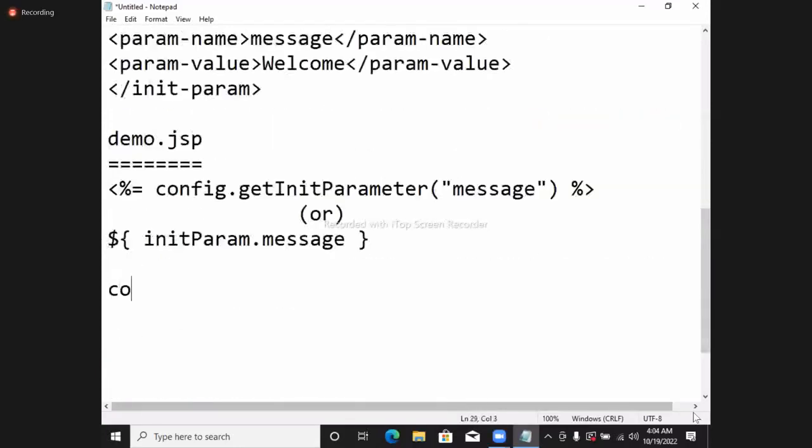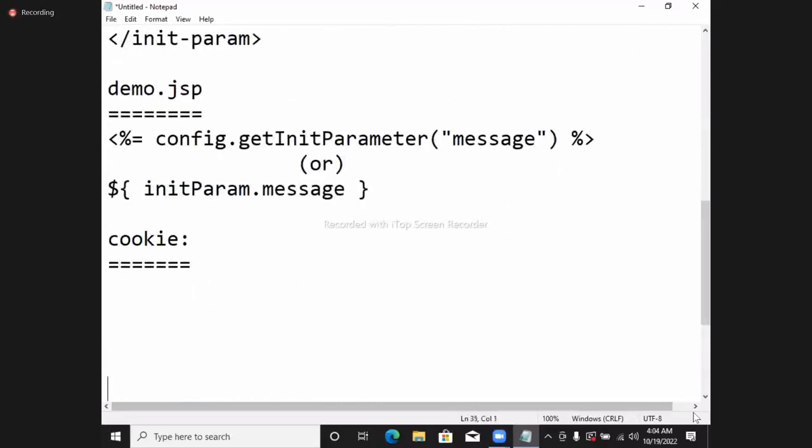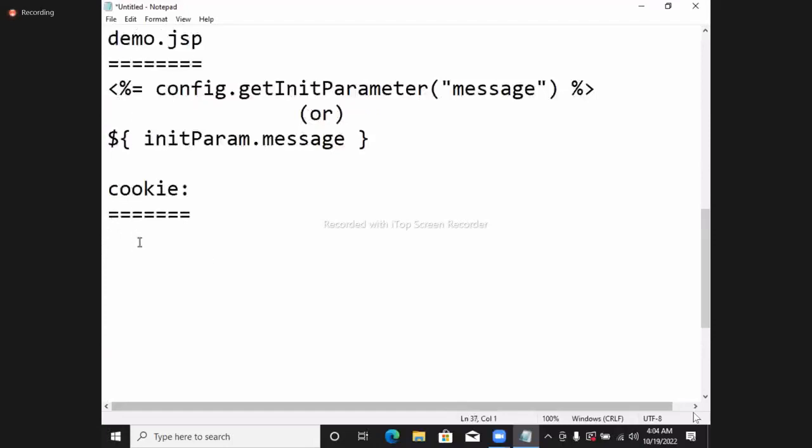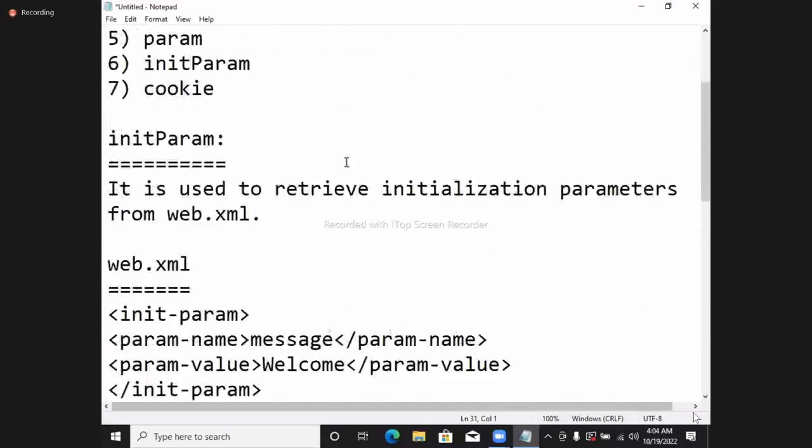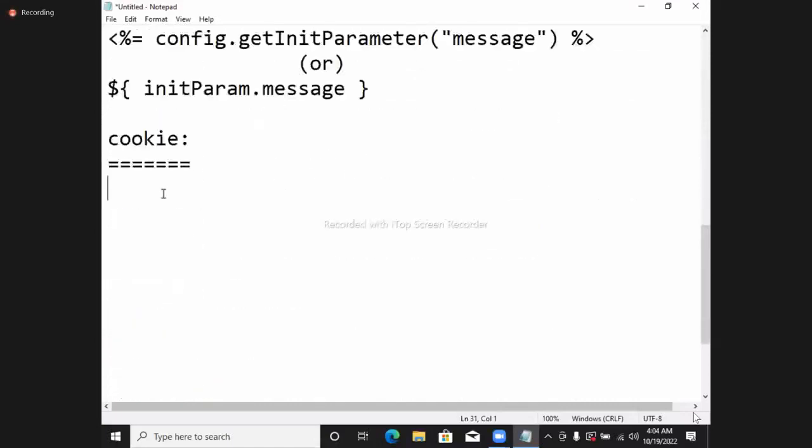Next one, cookie. Do you remember the cookie or have you forgotten? The batch is going to complete by Saturday, still you are not giving answers. Cookie is used to get cookie values, or to retrieve cookie values.